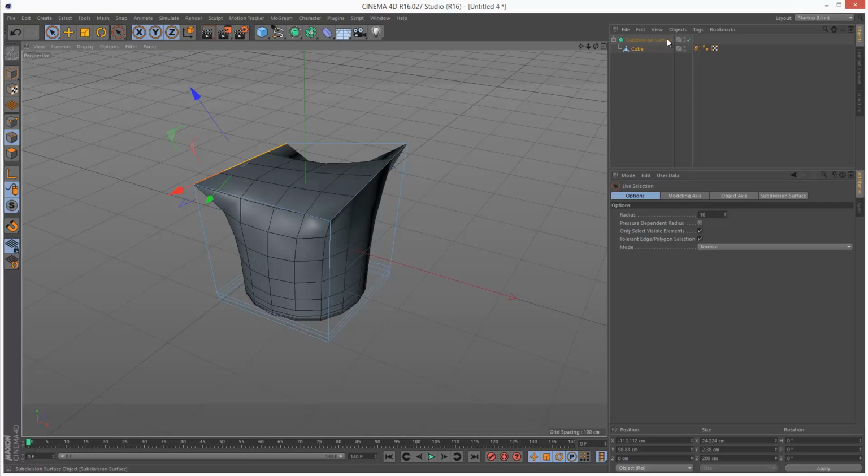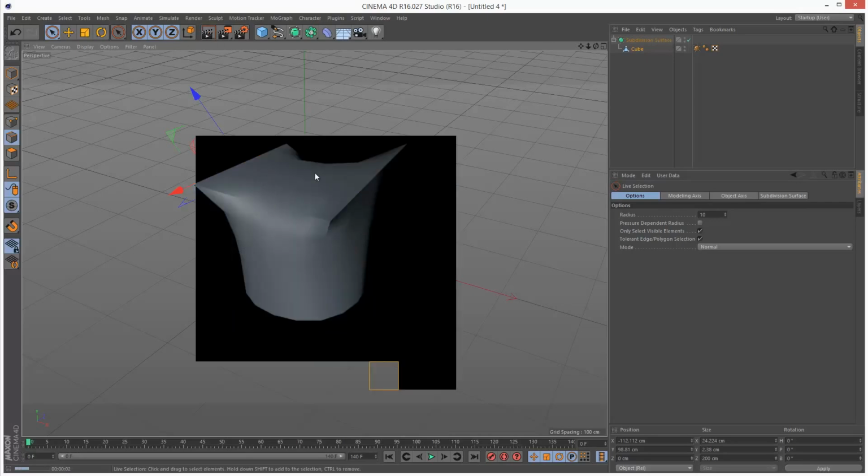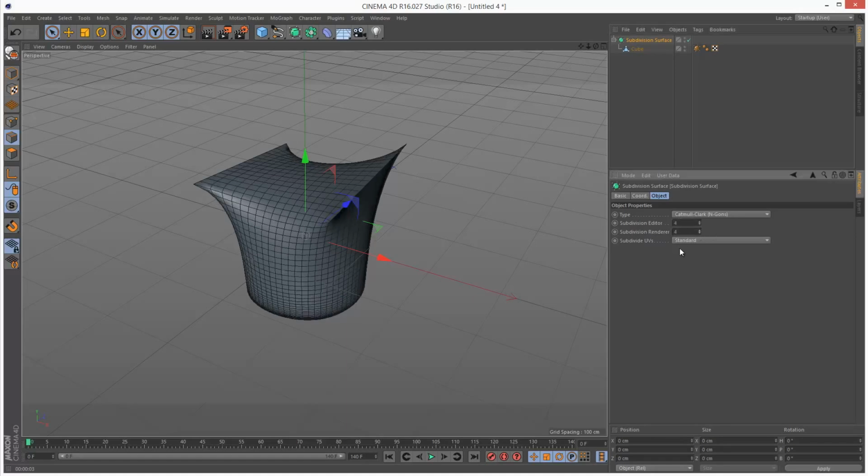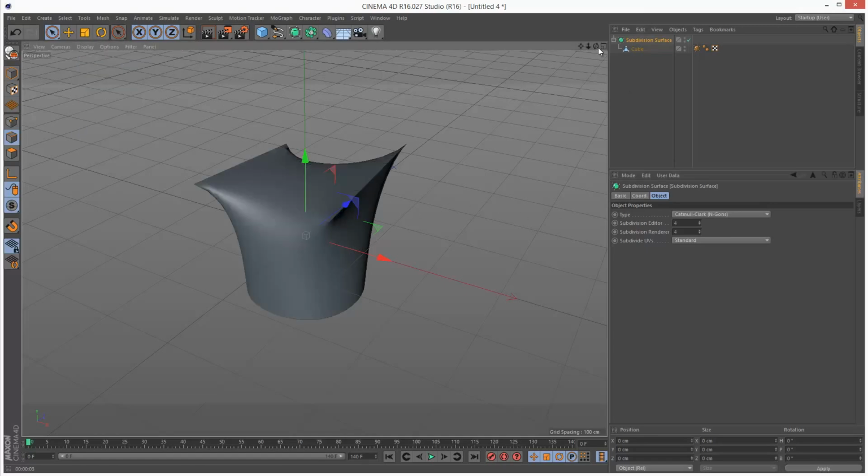One last thing to note is basically when you render, sometimes the result is different from what you see in the viewport, and that's because the editor subdivisions and the render subdivisions are different. So you probably want these to kind of match up for each, and then this way there's no surprises when you go to render.